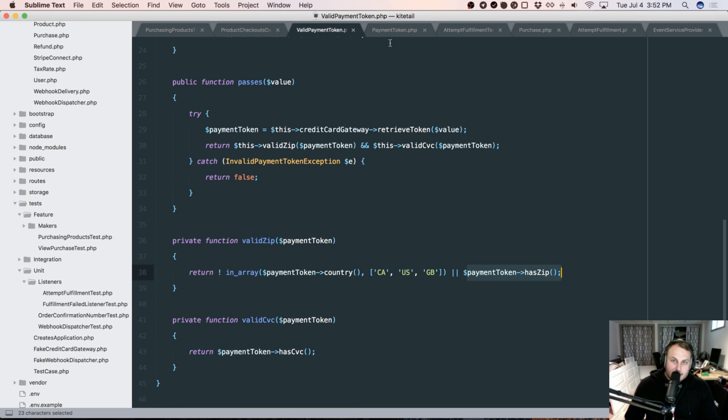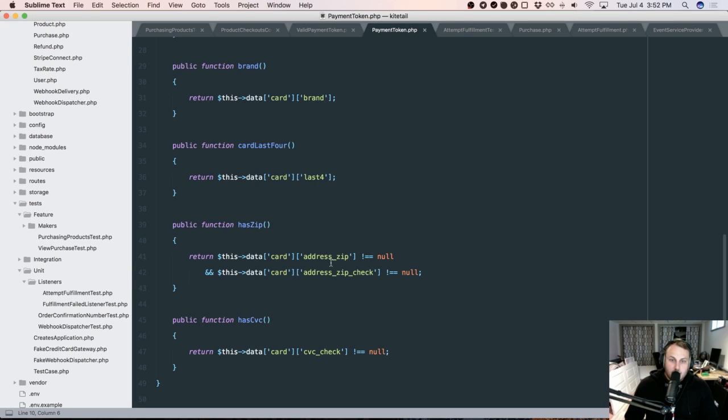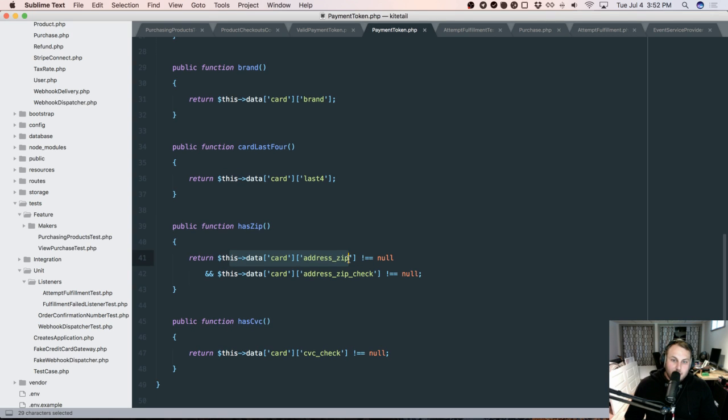And has zip, the way that works is it checks that the zip code is not null, and also that the zip check field is not null. Stripe has this field that says whether or not they can check the zip code. The values for that are either null, which means they're not going to check it, or the string unchecked, which means we are going to check it, but we haven't checked it yet. So you want it to be unchecked, because that means the customer did pass through a zip code.